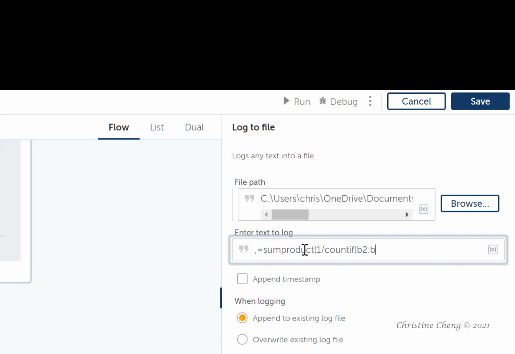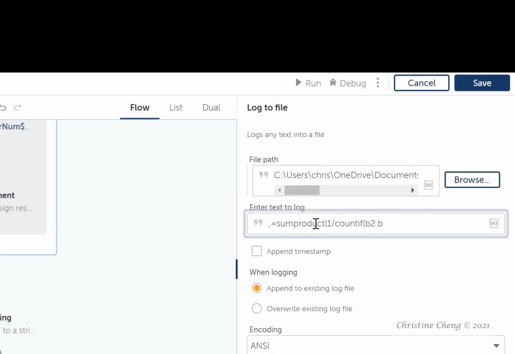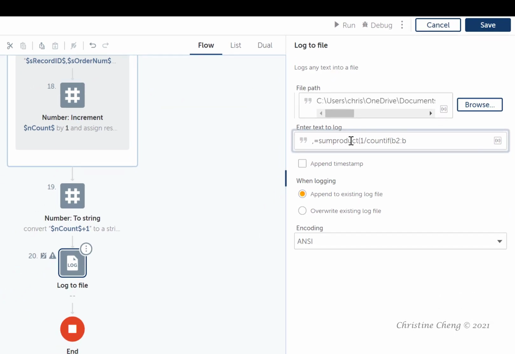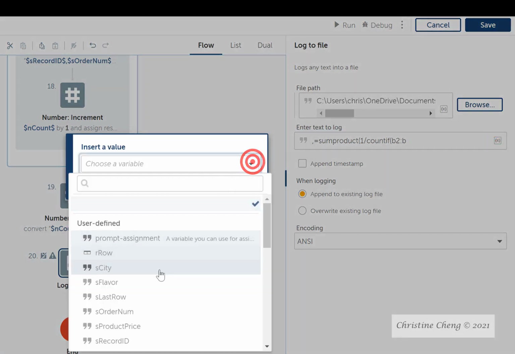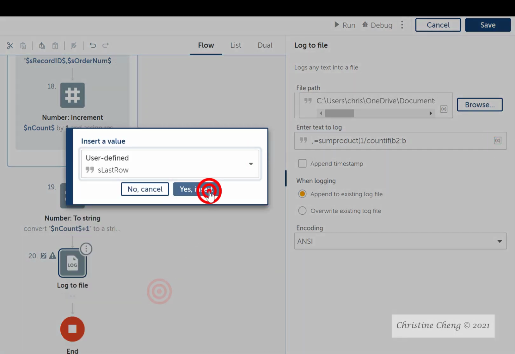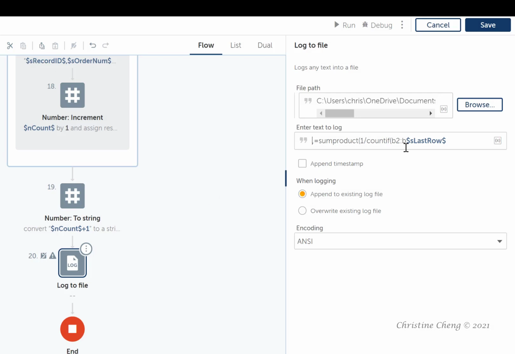We're going to type another B since we want to perform this formula for the data in column B only. And here we want to complete our range by entering our last row variable. To do this, we're going to click on our X in parens and select the last row variable from our list. Make sure that you're at the end using the end key and type in a comma.